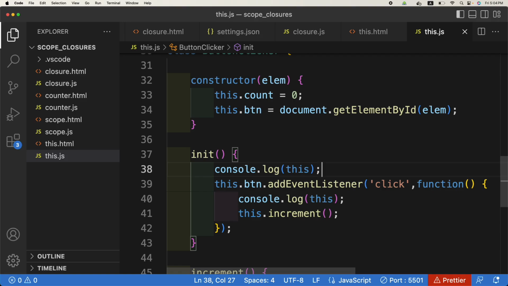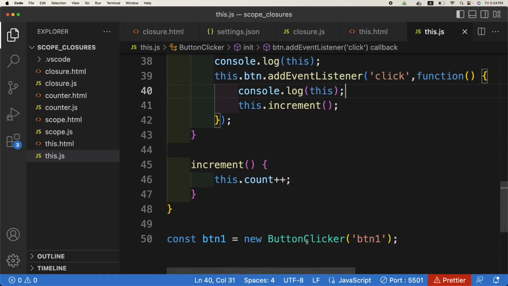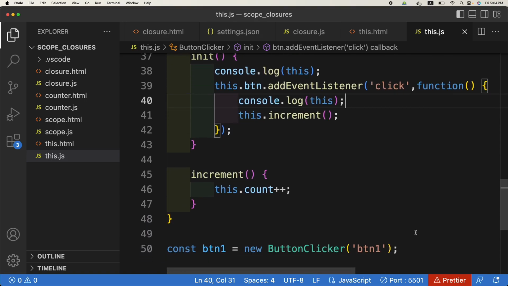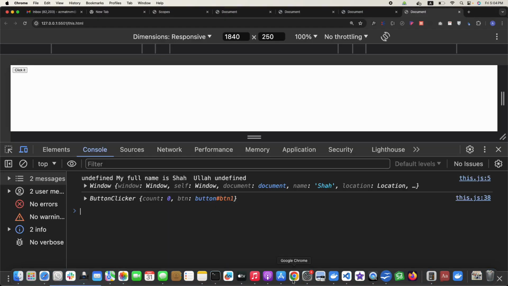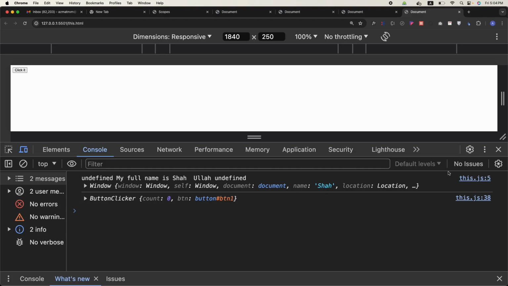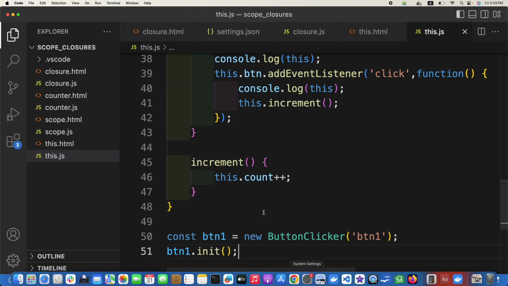Okay, so this is the init function. First we are console.logging this, and then inside the add event listener, the callback function, we again are console.logging this. Okay, two console.logs. Let us run it. So btn1 dot init. Normally there are parameters passed into the init function, so in that case, maybe something like this. Okay, so now if we just run it in the browser, you can see the two console.logs of this. The first one is, okay, let us comment out all the code above it.